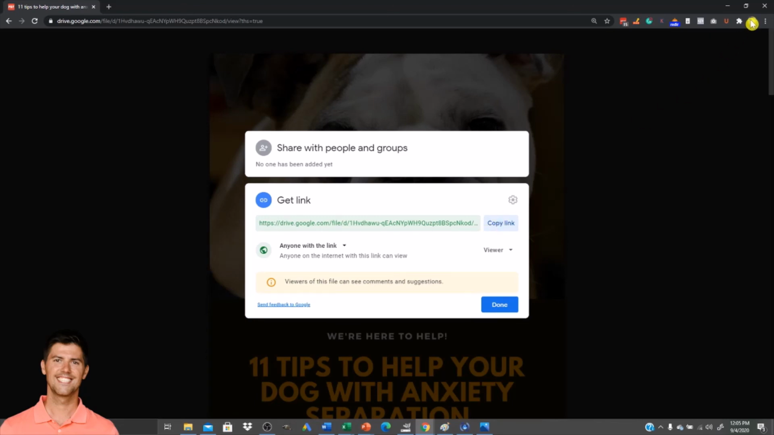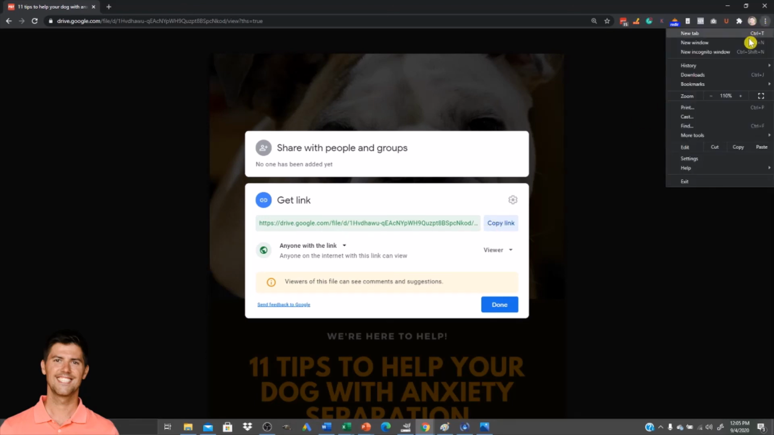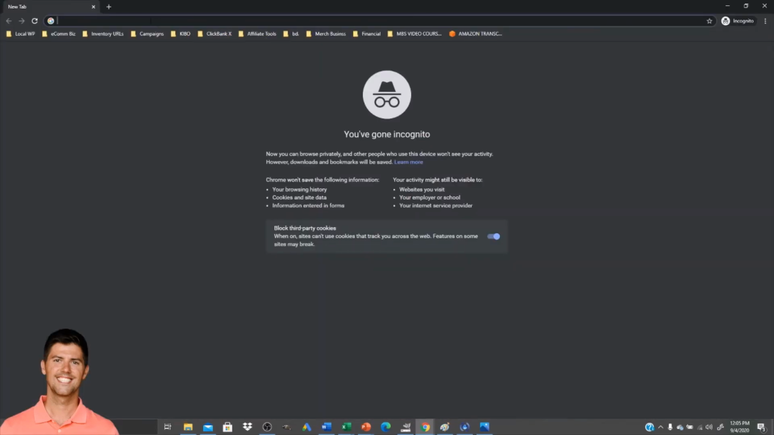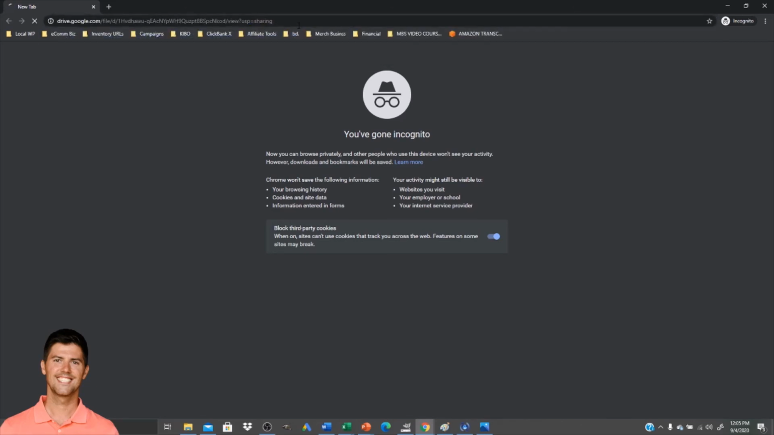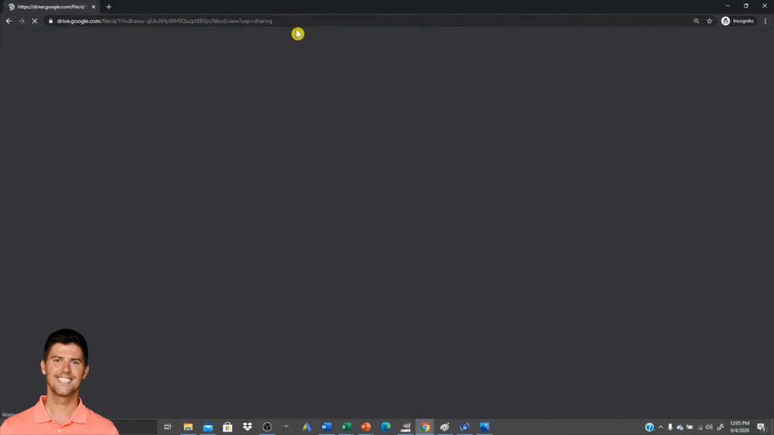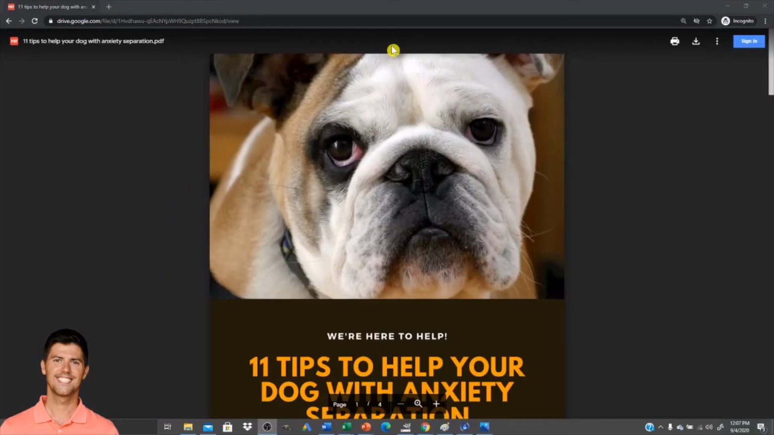I always like to go test this too, so go to an incognito browser because you're the owner of the document, so you'll always have access. But if you're in an incognito browser and you paste that link we just copied, let's make sure that it works and someone can get to it. And here it is, and you can see we're not logged in because it has the sign in here and we're incognito. So this works perfectly.